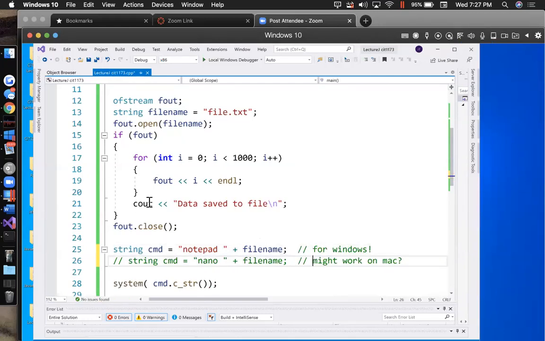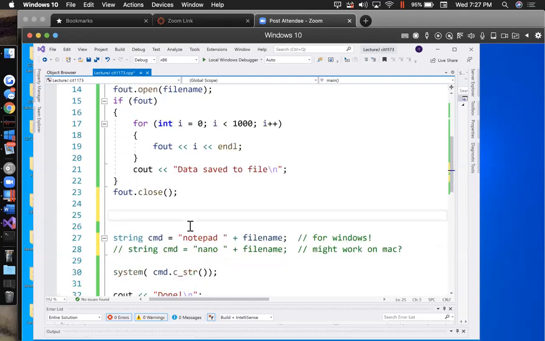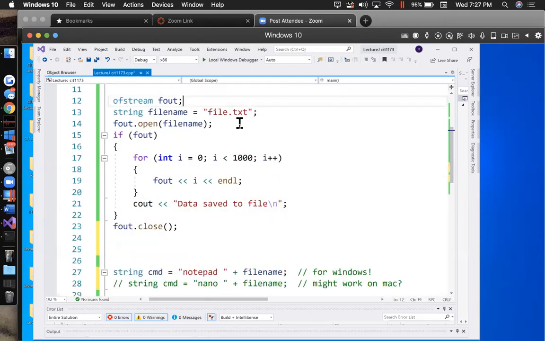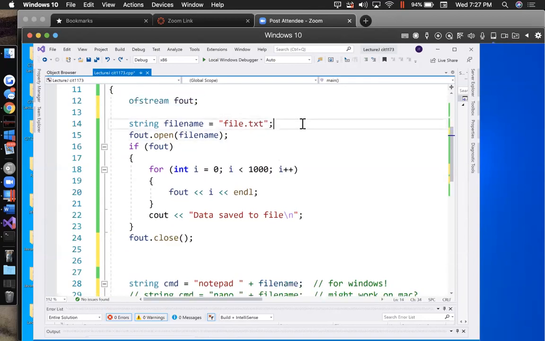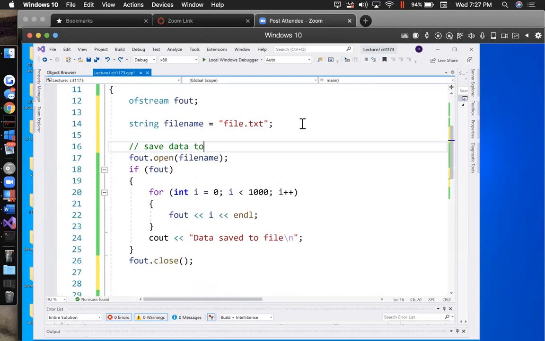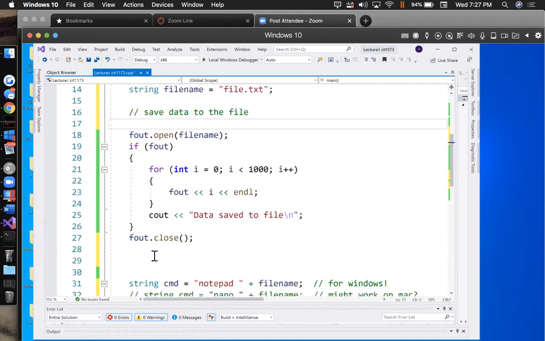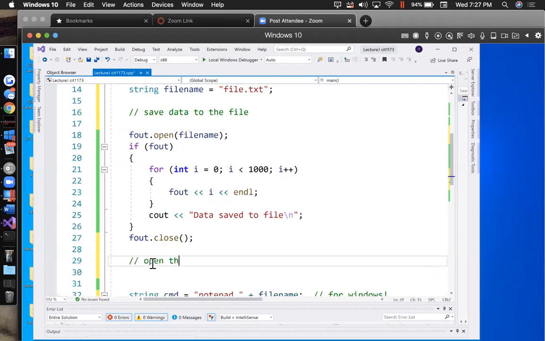Okay, so we know how to save data to a file now. We just open it up like that, and then we use the arrows to write to it, just like we were displaying data to the screen. We can do the same thing to read from the file. Now that we have saved our data to a file, let's open it back up. Let's add some comments about what we're doing here. Save data to the file, right? And then now open the file for reading.